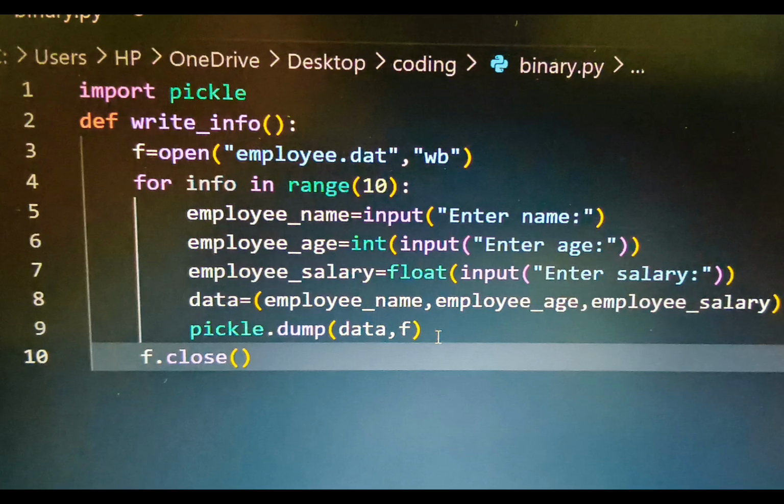And now the fourth line is for info in range 10. So why are we using the loop here? Because if you do not use the loop, then you have to run the program 10 times for entering 10 different data of employees. But if you use the loop for 10 times, then you can simply run the code only one time, and you can enter 10 different data of different employees. So it will make your work easier and it will take less time.